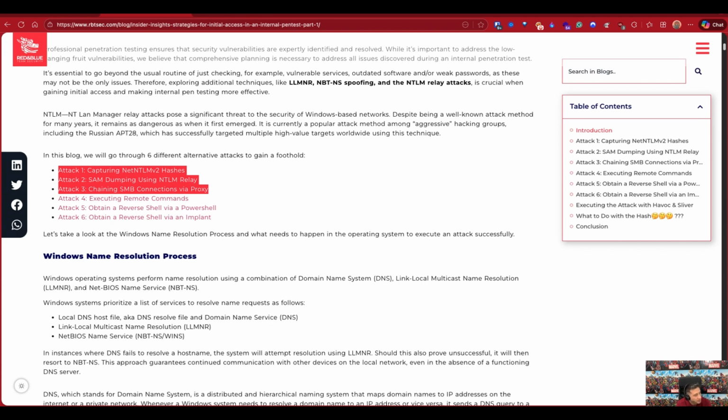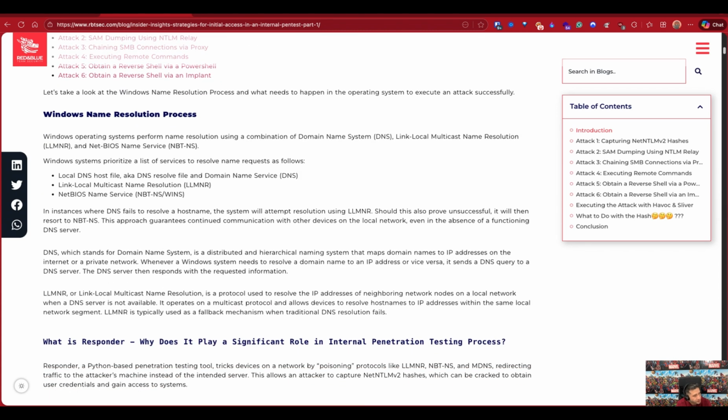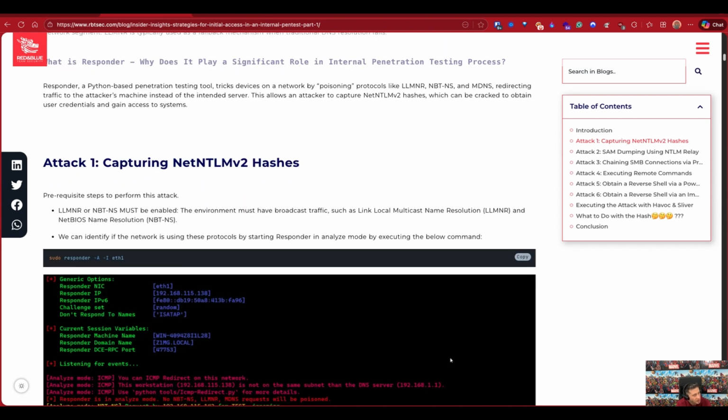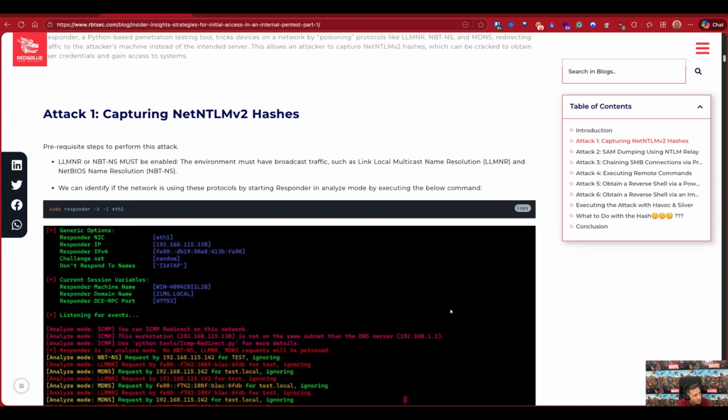So I am not going to go deep and explain how these protocols work, since we have everything here in the blog. If you are interested to see how these protocols work, feel free to come and read the blog. So I am going to just jump directly to the attacks.